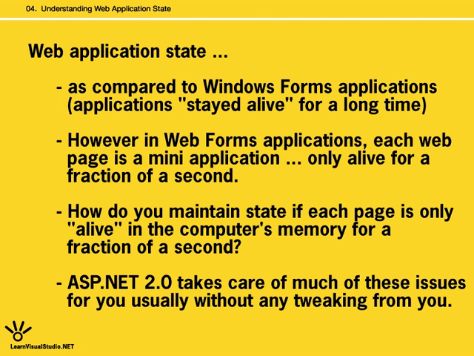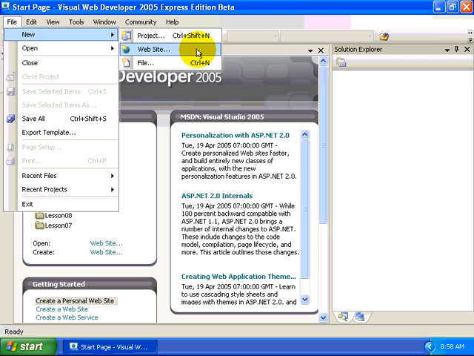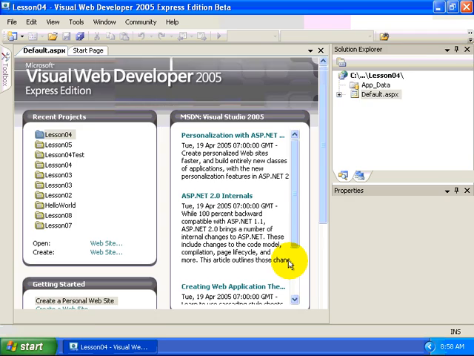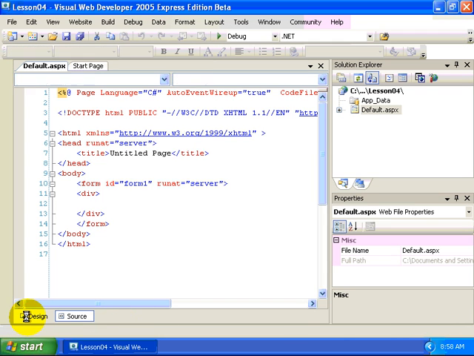So what we'll do is start off by creating a new website. Make sure that our ASP.NET website template is selected and that our language is Visual C#. And then we're going to call this Lesson 04. And then we'll click the OK button. After a moment or so, we'll get our default.aspx page.